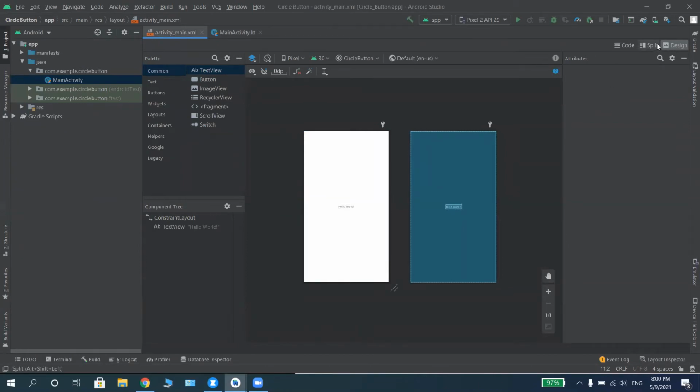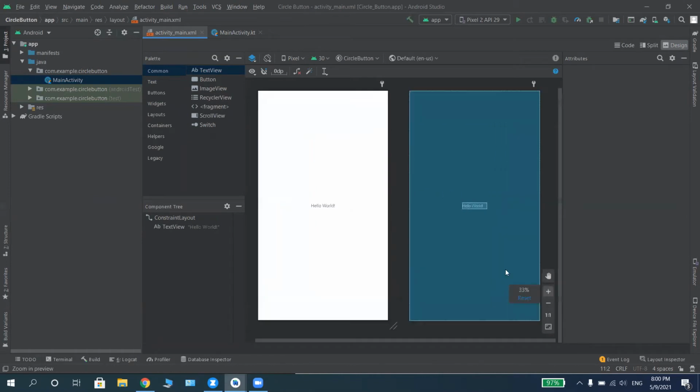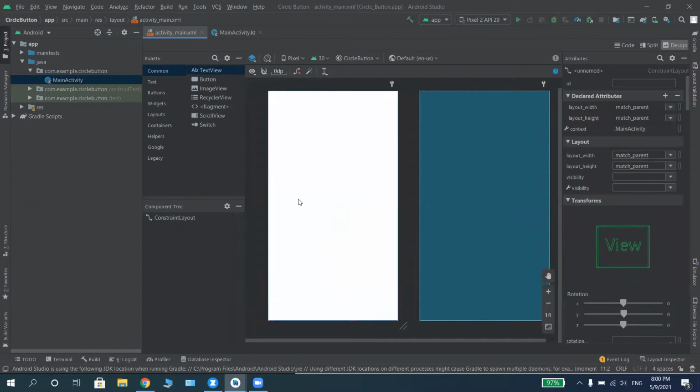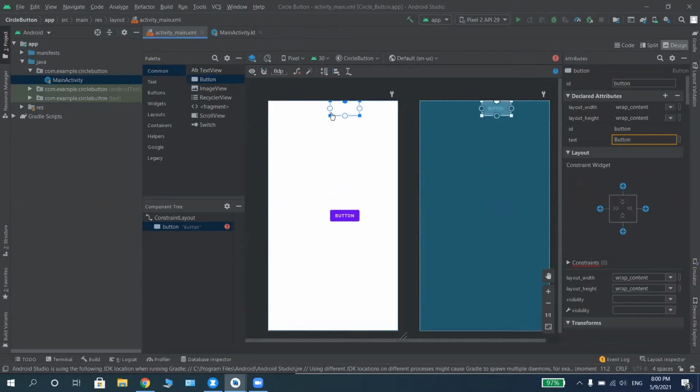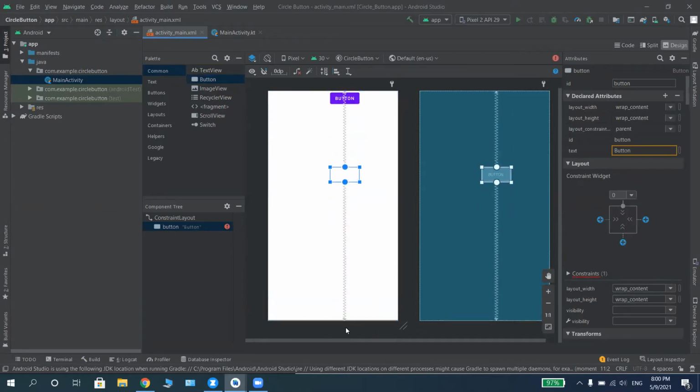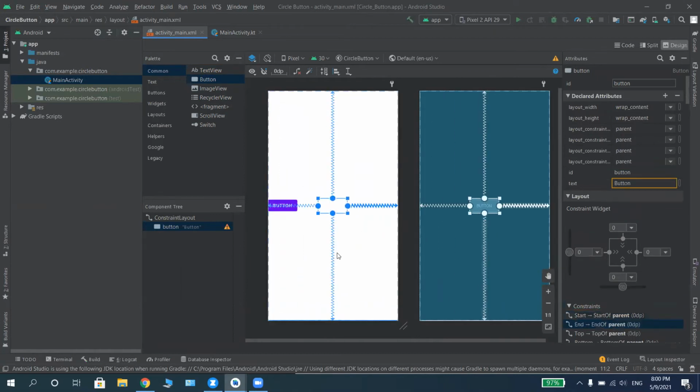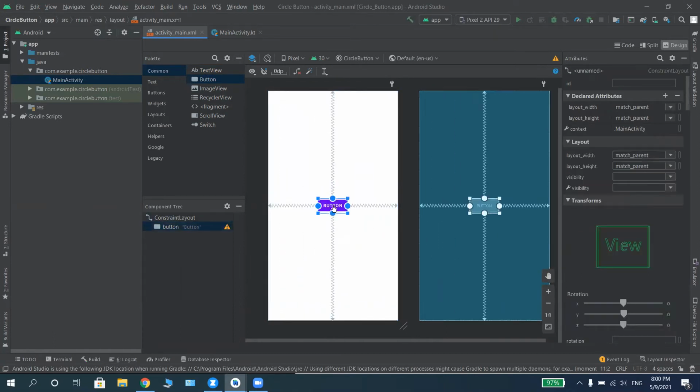We have design view here. As you can see, in this view we will delete the hello world because we need a button. We take our button, we put it here on the layout, we constrain it to center it on the page.